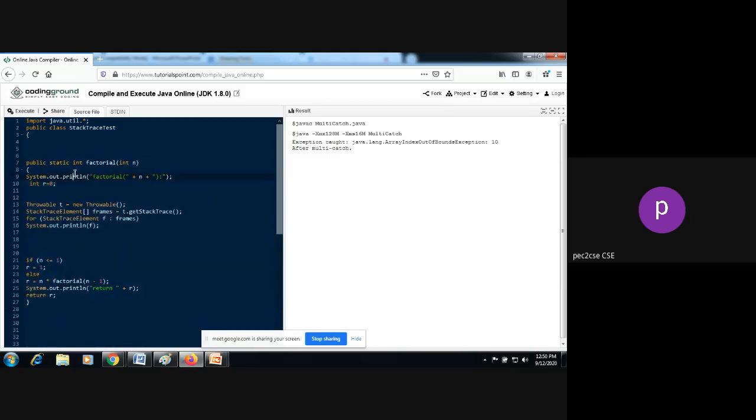This one I told already. When I call the factorial method by passing some value, for example 4, the n value here is 4. Then here I am having System.out.println. Whatever I have given within the double quotes will be displayed as it is, and the value of n will be displayed. Am I going fast?